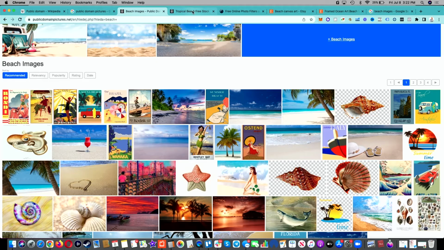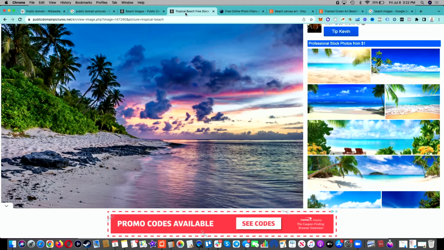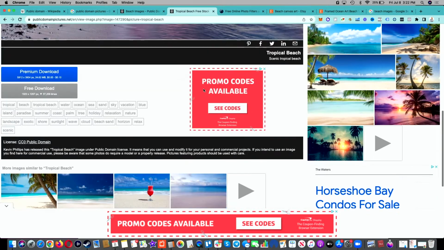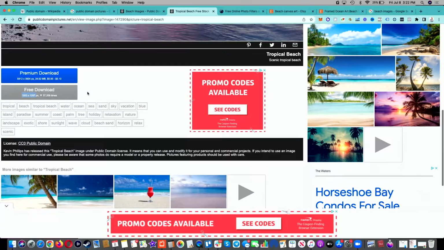So I went ahead and found one that works just simply by scrolling down and looking through these. And this is the one I found. So if you scroll down here, you can see that the free download is 1920 by 1267. So this will work. So what we're gonna do is we're gonna go ahead and download this image for free right now. All right, so once you find that photo, you download that photo and you made sure that it's bigger than 1,000 by 700, then we're gonna go to photofilters.com.